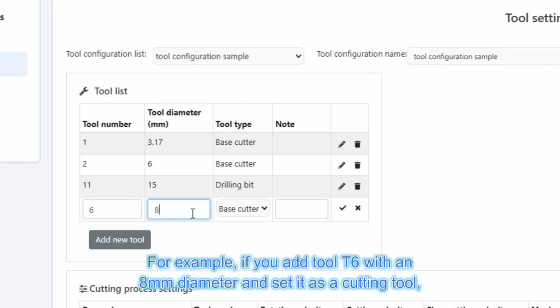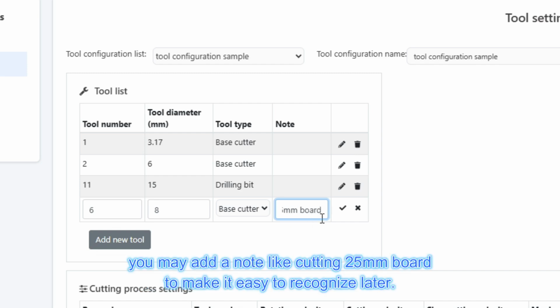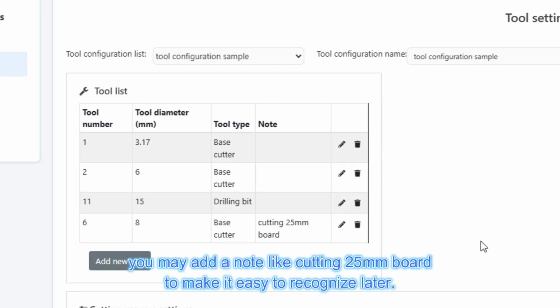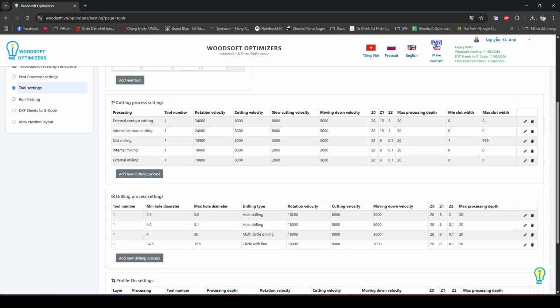For example, if you add tool T6 with an 8 mm diameter and set it as a cutting tool, you may add a note like "cutting 25 mm board" to make it easy to recognize later.